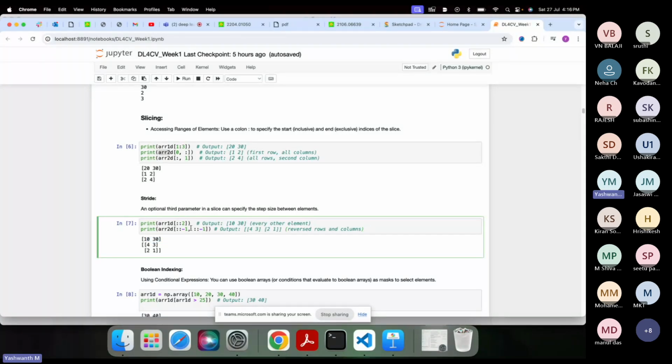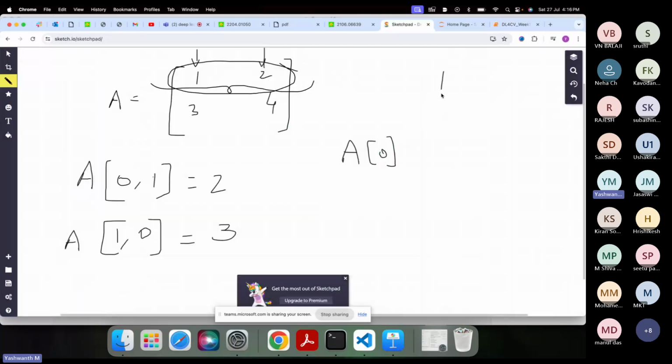And if you want to reverse the rows and columns, this is the command. You just flip the rows and columns. So if you see 1, 2, 3, 4, let's flip the rows. What you end up getting is 3, 4, and 1, 2. Now, if you flip the columns, you end up getting 2, 1, and 4, 3.